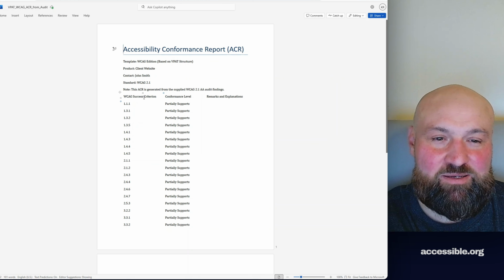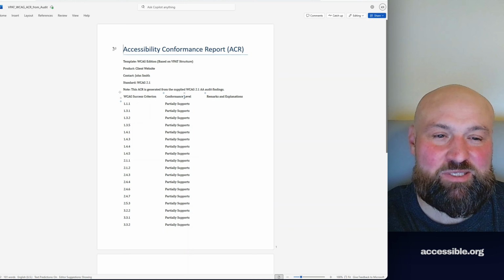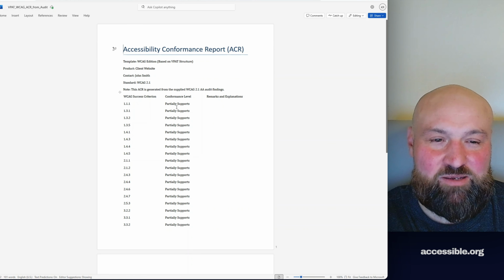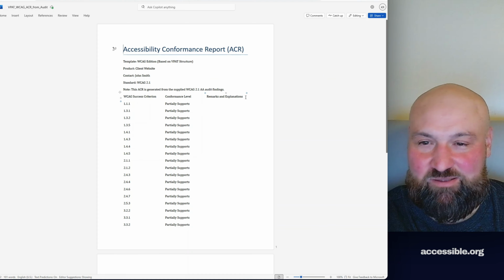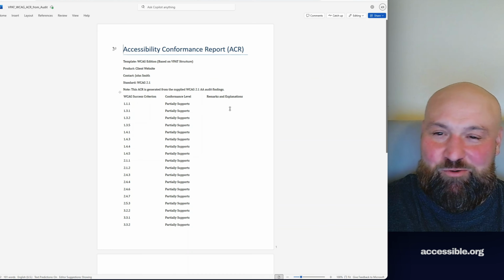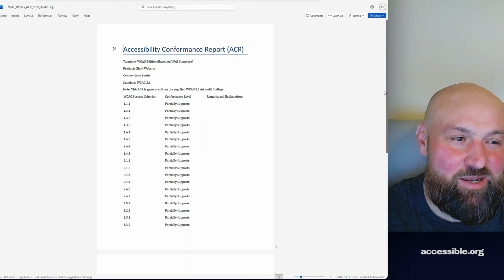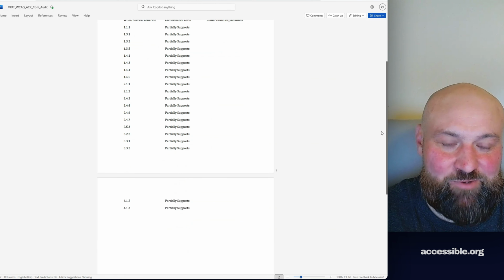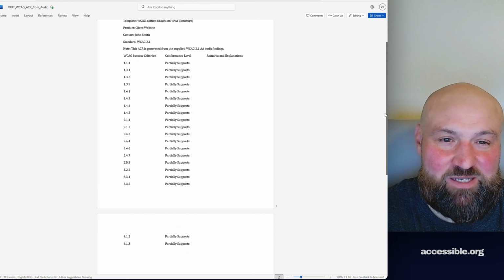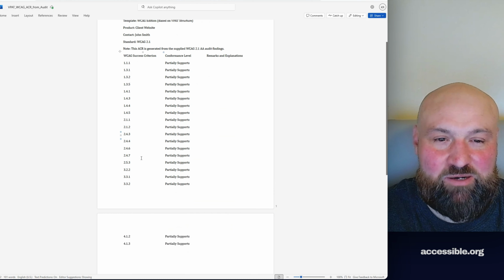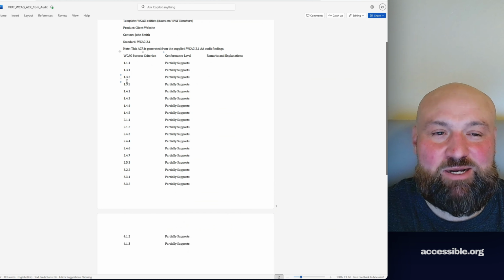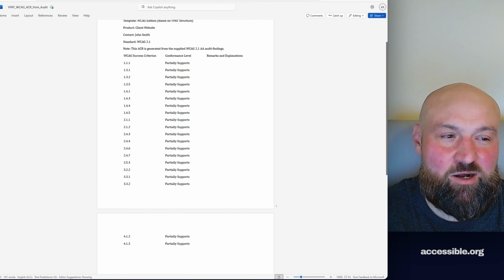And then we see here WCAG success criterion, conformance level. They're all entered as partially supports. And then in remarks and explanations, there is no explanation or remark. So this is quite a plain document. And if we go ahead and scroll down, we can see that the table only consists of what appear to be the success criteria with issues in the audit report.